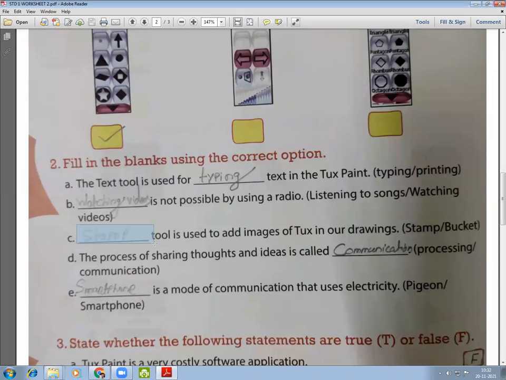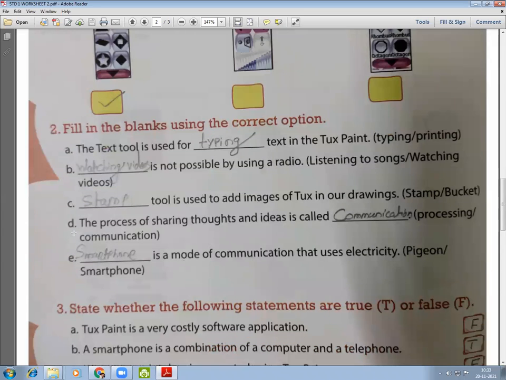Question number C, dash tool is used to add images of the tux in our drawings. In TuxPaint software, stamp tool is used to add images in our drawing. So correct answer is stamp. Now question number D, the process of sharing thoughts and ideas is called dash, processing or communication? Yes, communication.